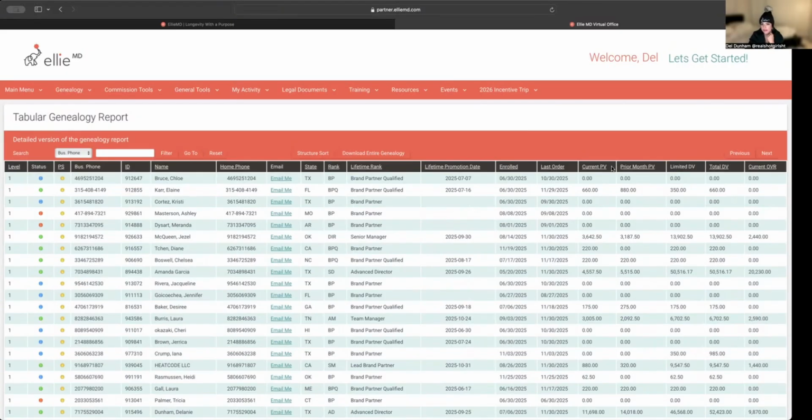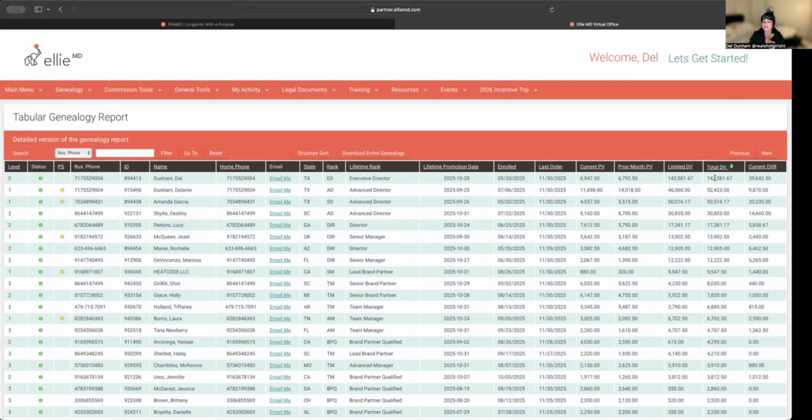And then you can also click on these tabs over here and it'll show you, if you want to look at volume, like who has the highest volume under you and the rankings as far as that goes on your team. You can sort these however you want. You can see their ranks, their current PV is important.